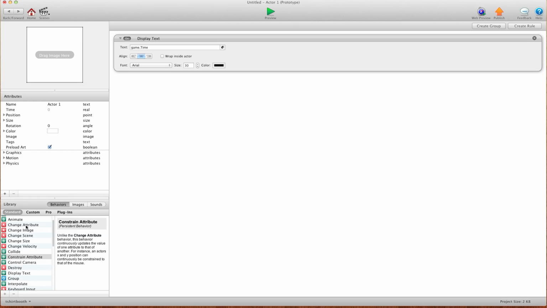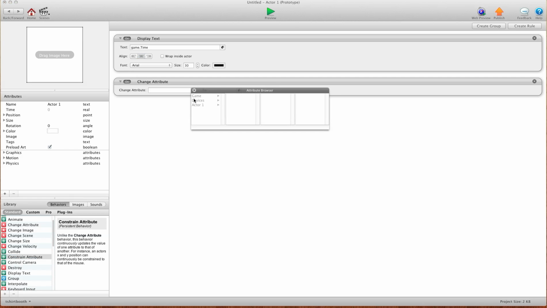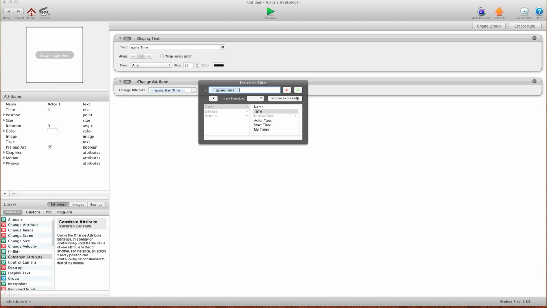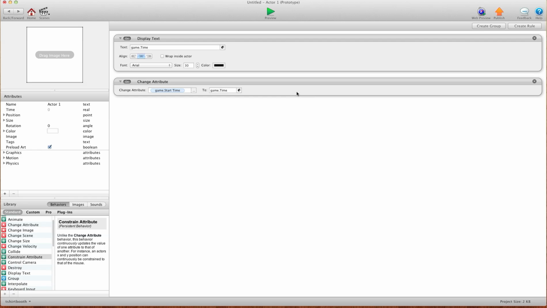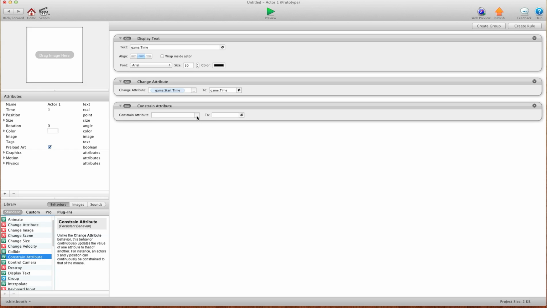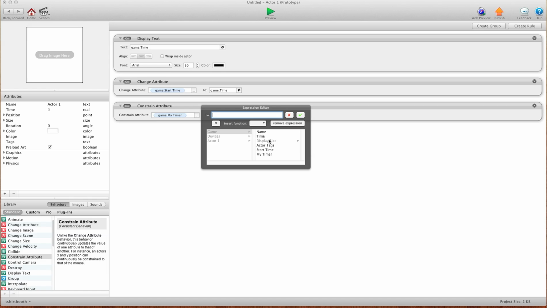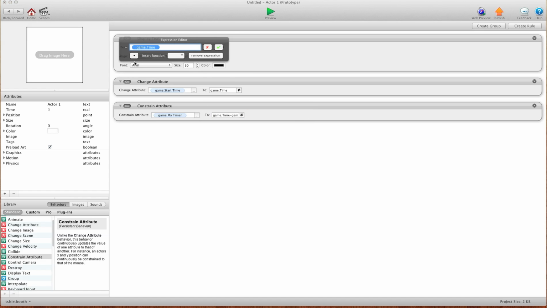What we're going to do is a change attribute, and we're going to change game start time to game time. What we're doing there is recording the time it is when the scene starts. Now we're going to use that information, so we're going to constrain attribute. We're going to constrain game my timer to game time minus start time. And now I'm going to change the display text to game my timer and hit preview.